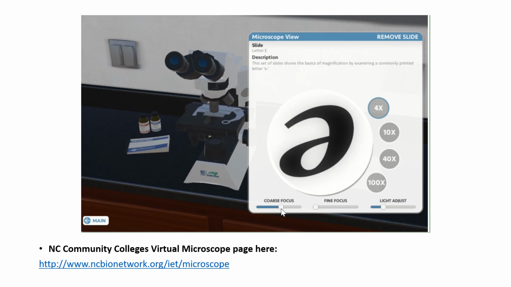Now once you have your image focused about as well as you can with that focus knob, then you'll move over to the fine focus knob. And with this you fine-tune your image as best you can. Notice that when you move the fine focus knob, the stage does move a little bit, but not nearly as much as the coarse focus knob. So this focus knob is safe to use with any power lens.